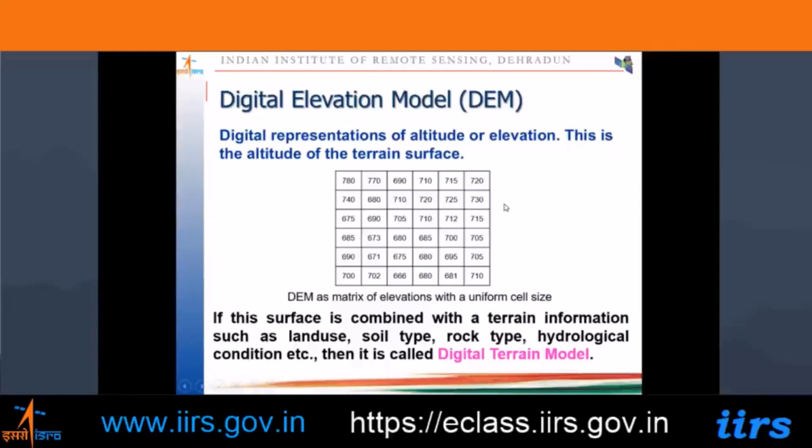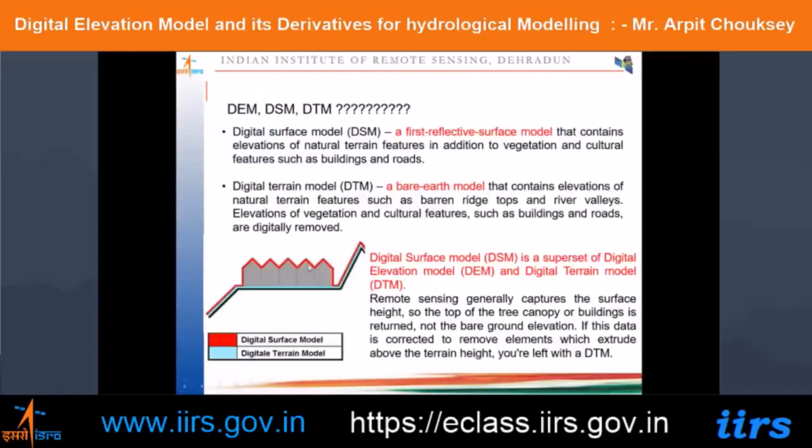DSM means the digital surface model. This is the very first reflective surface model that contains elevations of natural terrain features in addition to vegetation and cultural features such as buildings and roads. Any remote sensing sensor captures first the surface spectra. So the first thing we can get is the digital surface model, and DTM is the bare earth model that contains elevation of natural terrain features such as barren ridge tops and river valleys, where vegetation and cultural features such as buildings, roads, and other man-made features are digitally removed.